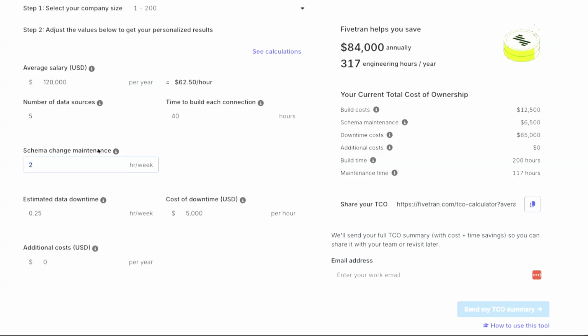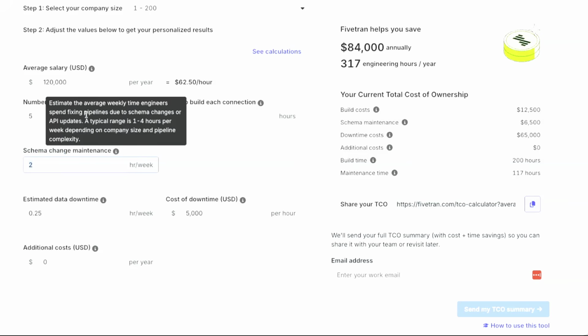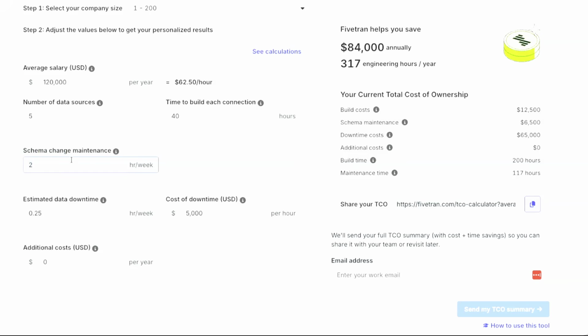Next, we have schema change maintenance, and this is the time that you're spent fixing pipelines due to schema changes or API updates. Obviously, some weeks will be more than others. If there's a big schema or API change, this could take up a lot of your time, but on average, we're going to say 2 hours per week. That's less than an hour a day throughout the entire year. I think that's pretty reasonable.